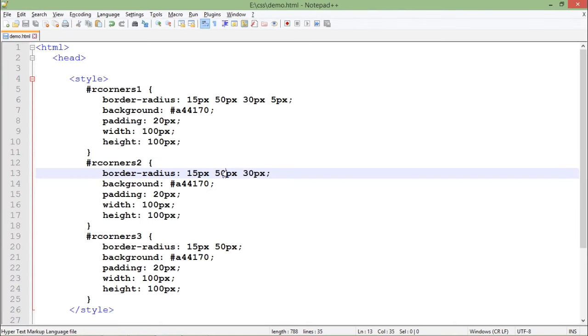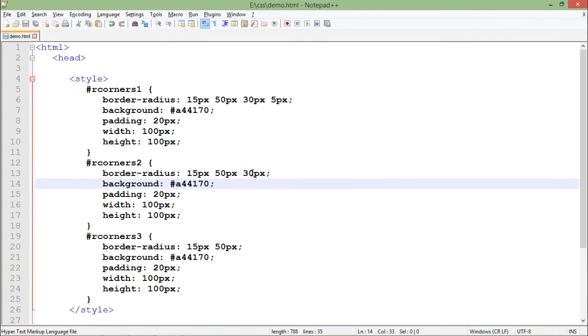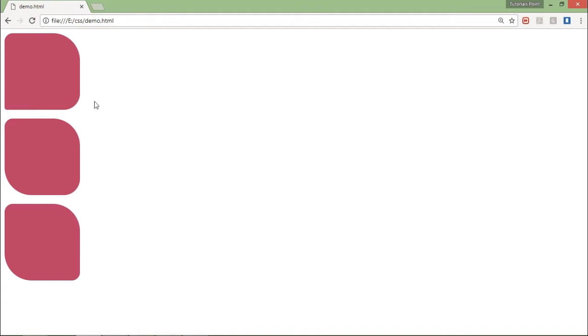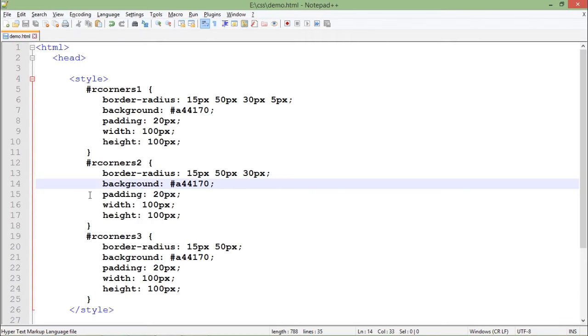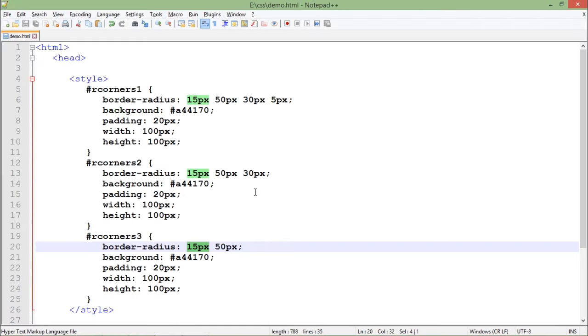Alright, 50, second one, 30, the third one as of the top, and since there is no value for this one, these opposite diagonal corners will share the value. That means 50 radius for both. And when there are only 2 values, obviously 15, 15 and 50, 50. Alright, so these are the ways using which you can use the rounded corners feature, which is newly added in CSS3.